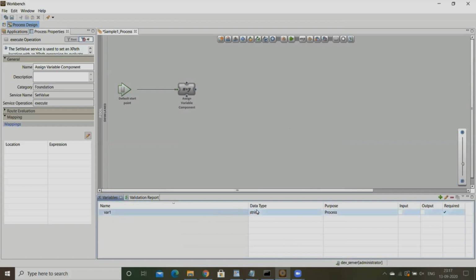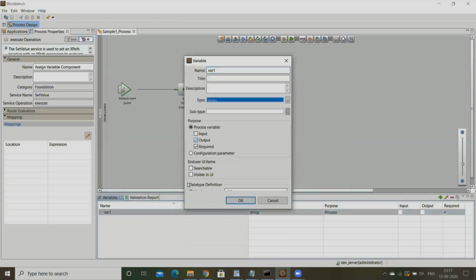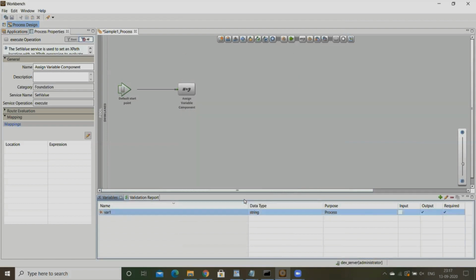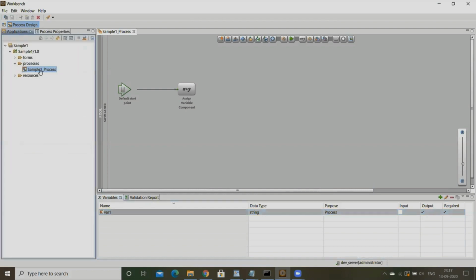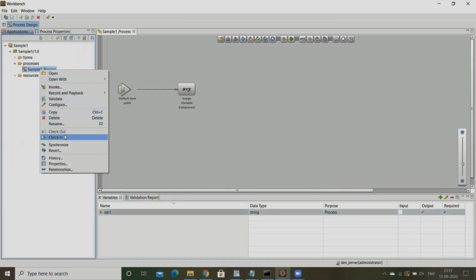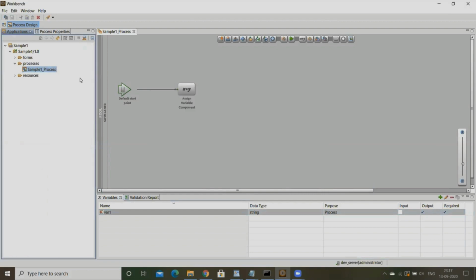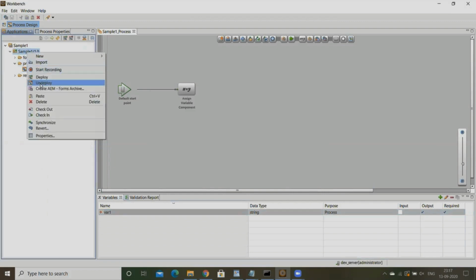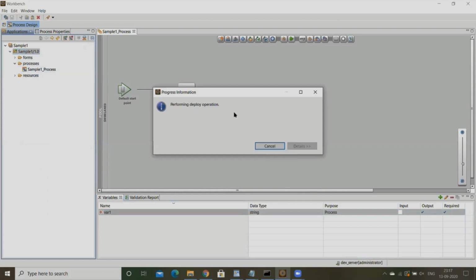Right. So we just select the variable. Okay, double click on the variable, then it will open the pop-up again. See, I'm just selecting the output, click OK. Click on the save icon to save the workbench. Now you have to check in the file, so right click on the process, click on check in, and then click on deploy. Right click and deploy means this process will be deployed to the server.